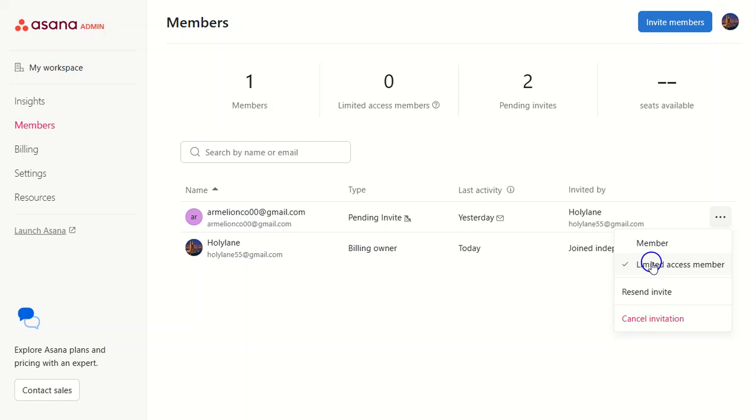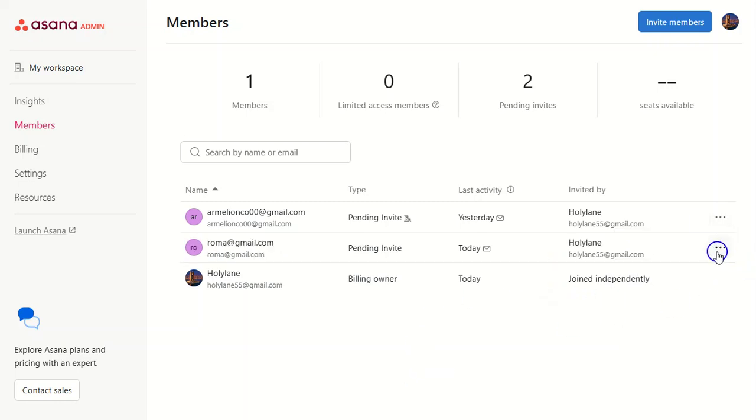Lastly, don't forget to manage member notifications. Click on the settings icon next to each member's name and select Email Notifications. Here's what's happening behind the scenes. By customizing notifications, you ensure team members only receive updates relevant to them, reducing clutter and enhancing focus.